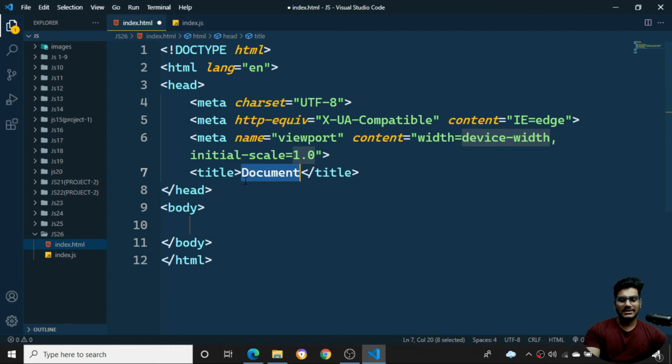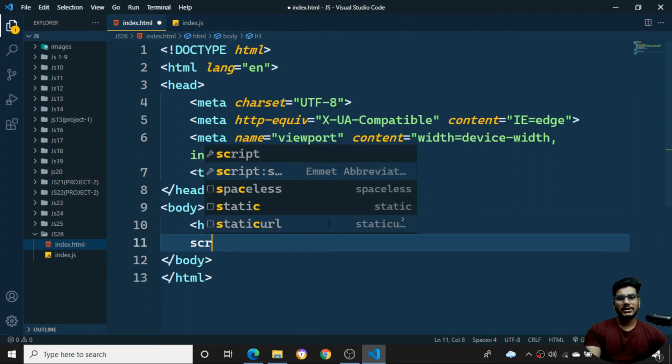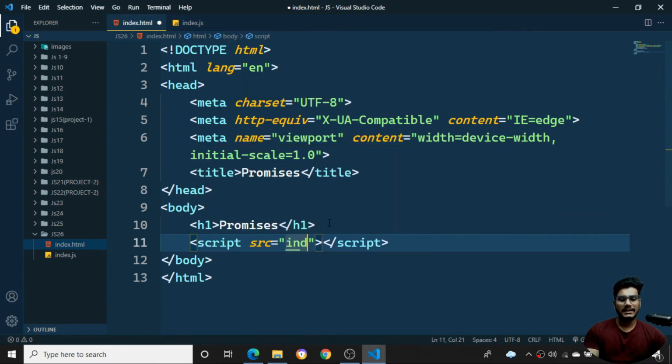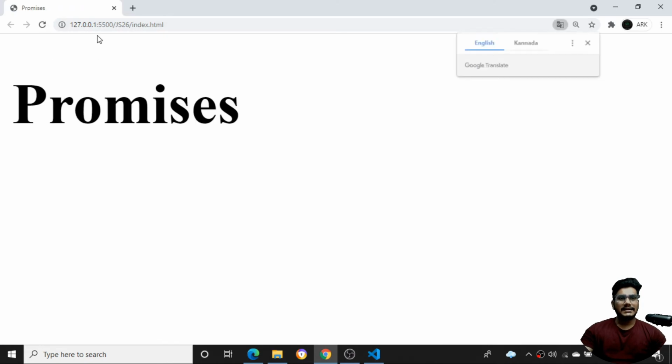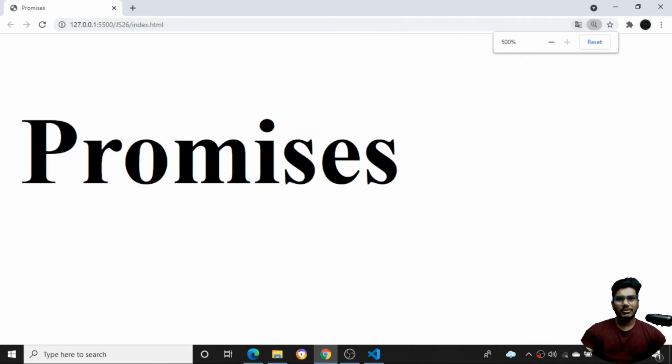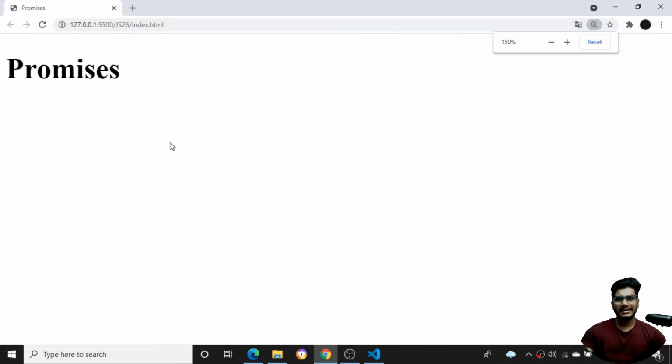I'll say this is all about promises. Okay, promises. I'll copy this, put it inside the h1 tag, and load the script tag, index.js, inside this HTML file. I'll click on Go Live, and then promises is coming over. You can see the big heading, promises, on screen over here.